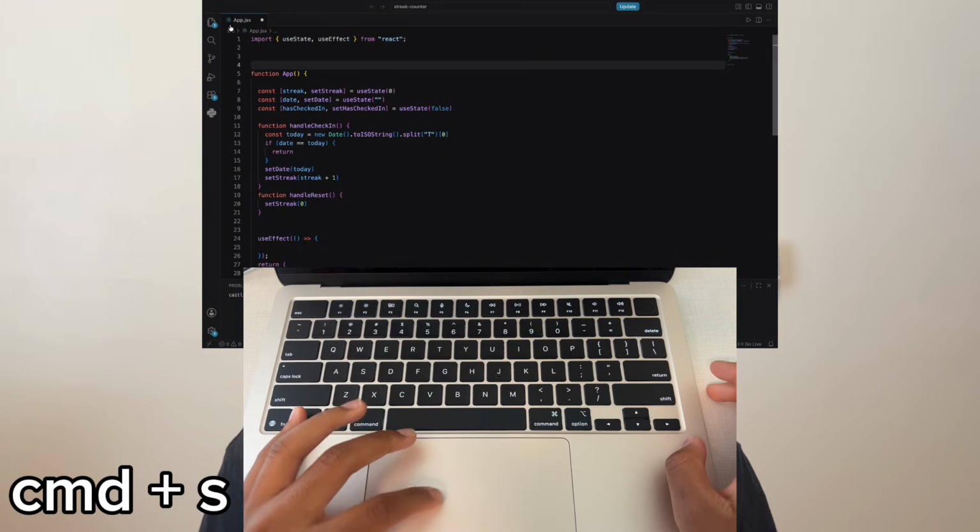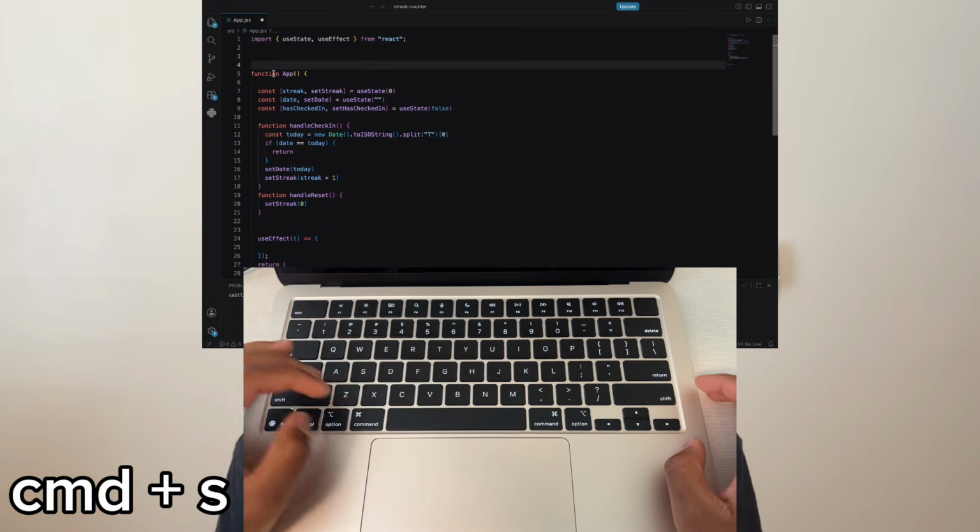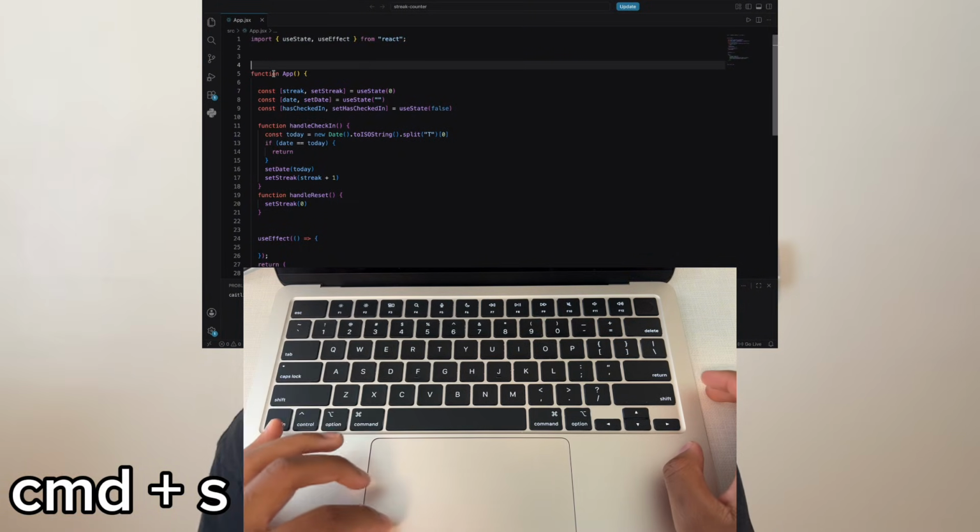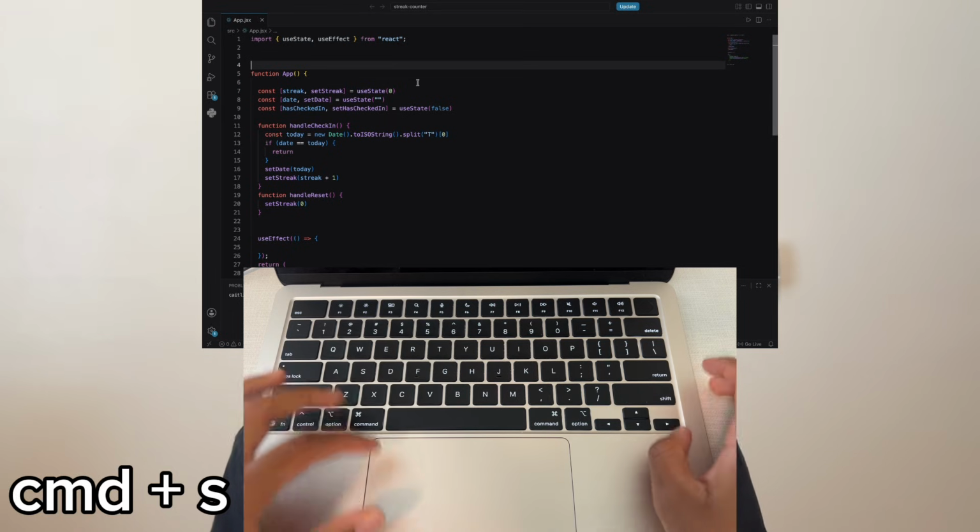The most basic one that you'll be using religiously is Command S. This is super helpful because it allows you to save your projects. If your project's not saved, you won't be able to run it, so it's very essential.